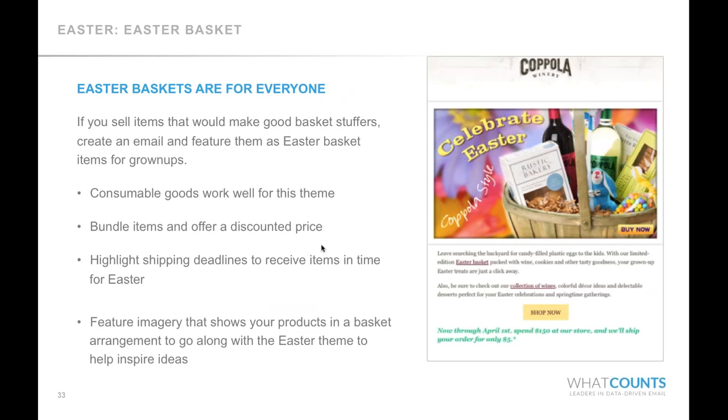Now, as far as Easter, you think of Easter baskets for kids and things like that, but they're not just for kids. If you sell items that would make good basket stuffers for adults, you could create an email and feature them as Easter baskets for grown-ups. These work really well for consumable goods, and you could consider bundling items together for that and offering a discounted price.